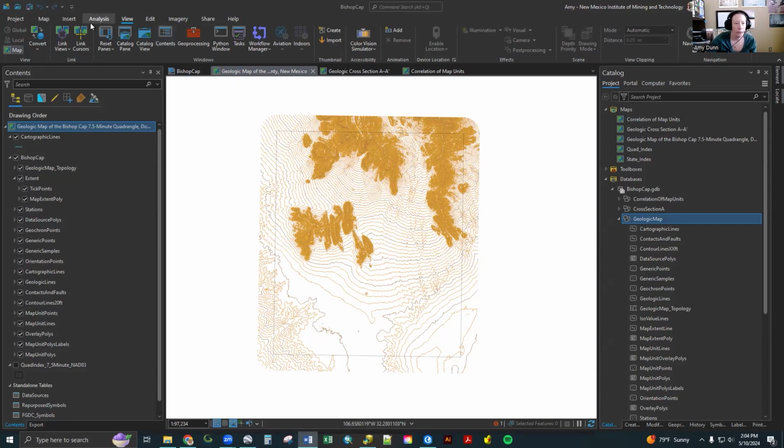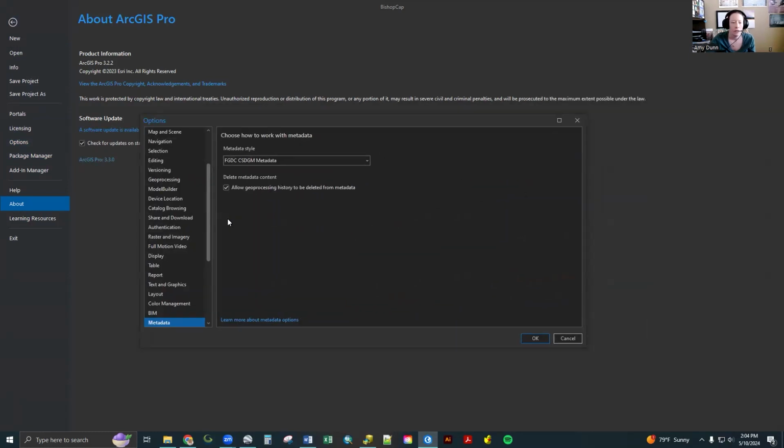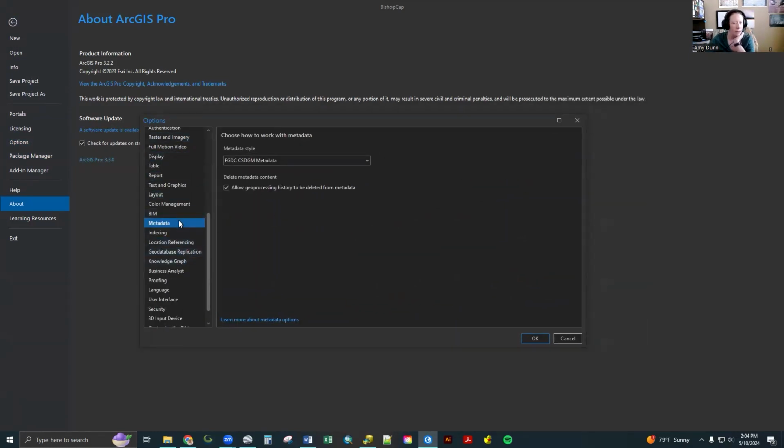First thing I want to go over in Pro is some settings in the options here. There is a metadata tab, and you can set the metadata style you want to view your metadata in. The simplest one is going to be the item description. It has very few fields you can fill out, but it is what is required if we're publishing any data to Arc Online or an Arc Enterprise portal.